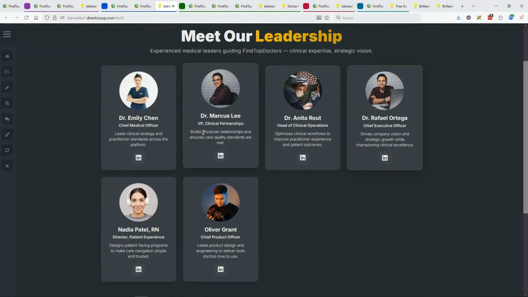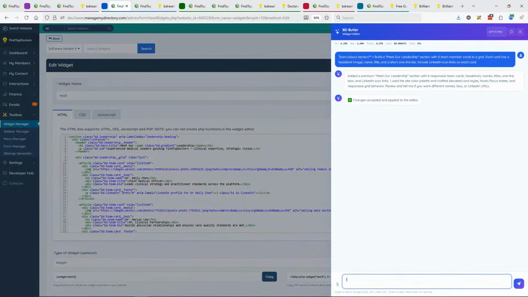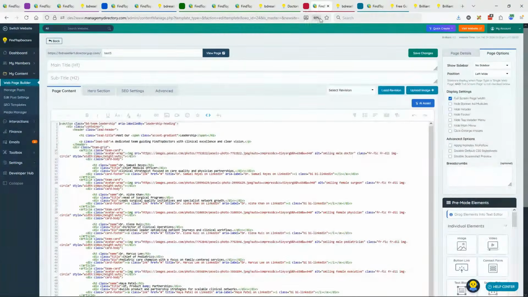So let's ask it to do something simple. We can say looks great. Make it 3 by 2. I'm not going to say anything else. Let's just say looks great. Make it 3 by 2. All right, we'll let that cook for a second. Let's see what else we had in the fire here.